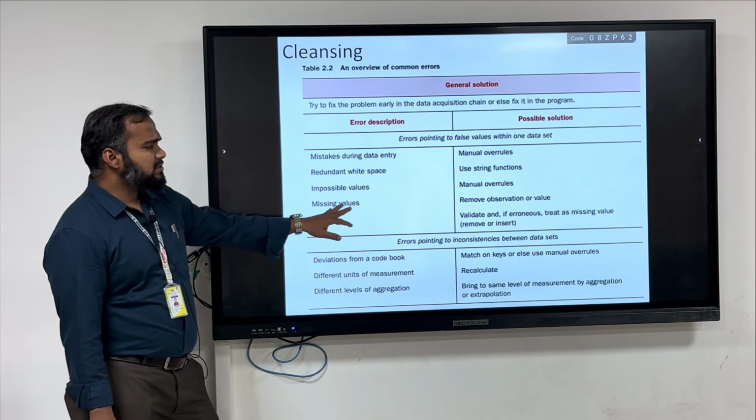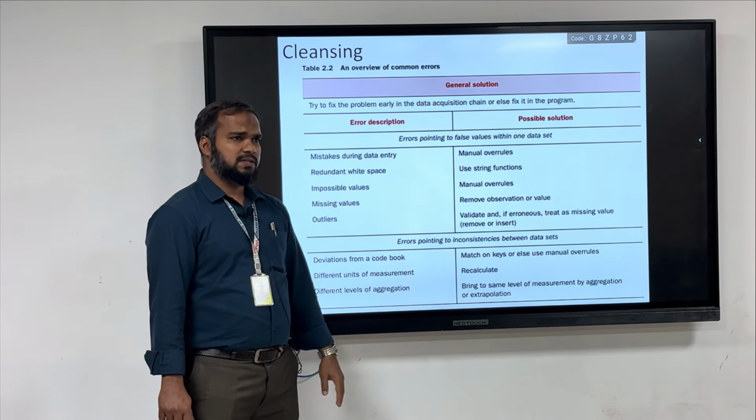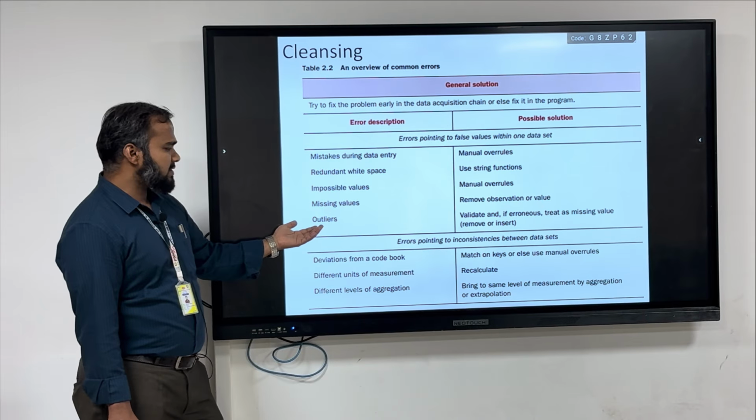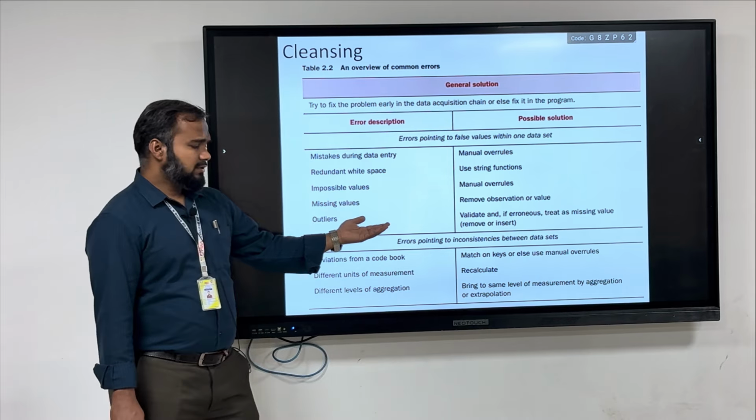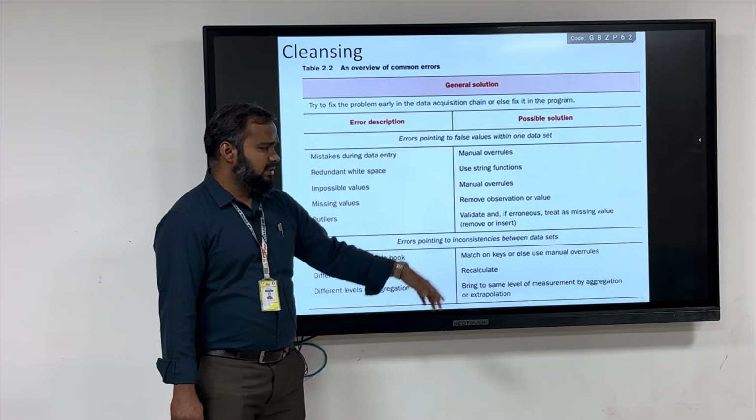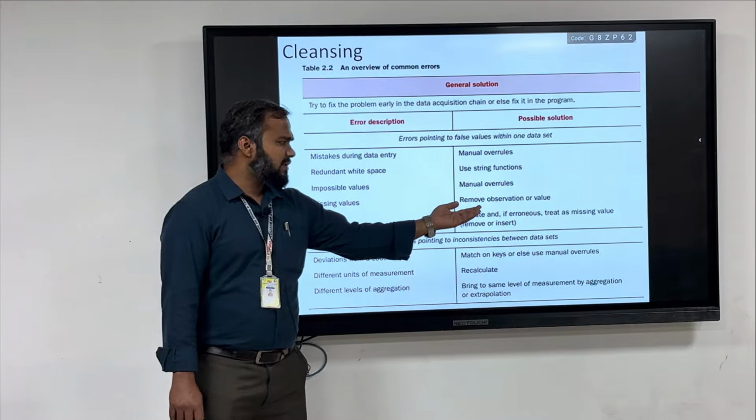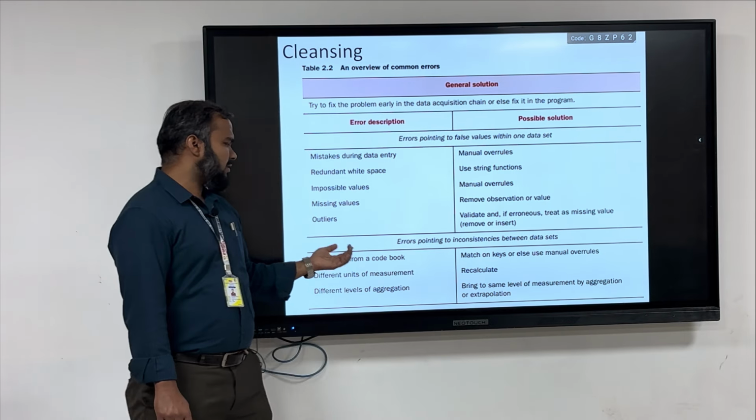Then for missing values, we can remove the observation, and also we can use null values as a possible solution. And also in outliers, if the value is erroneous, we can treat it as a missing value.